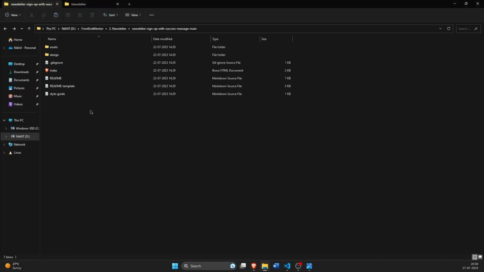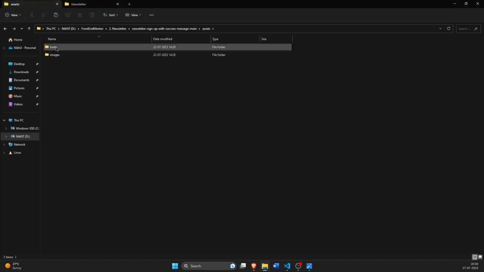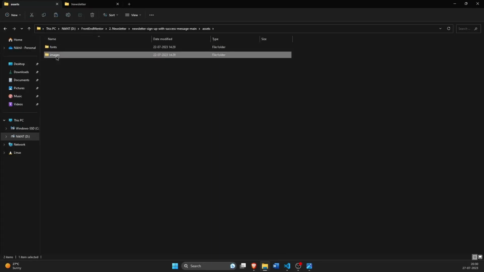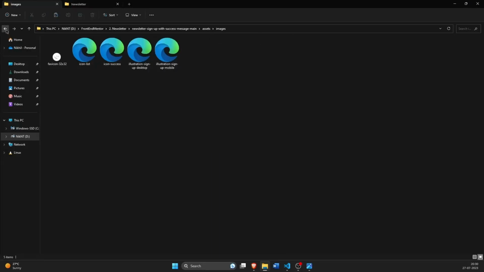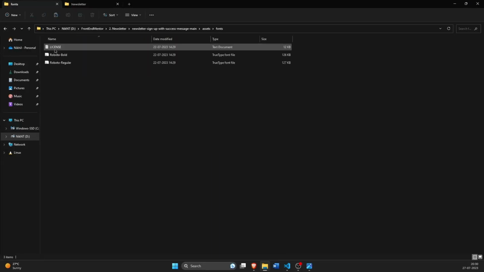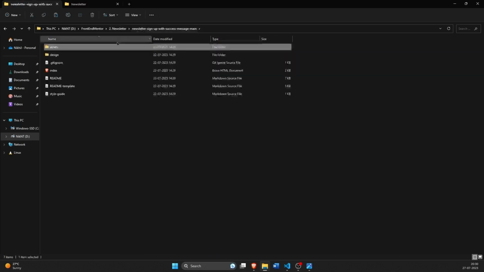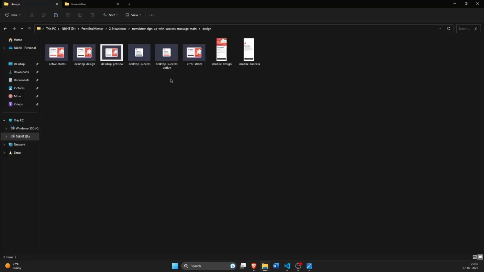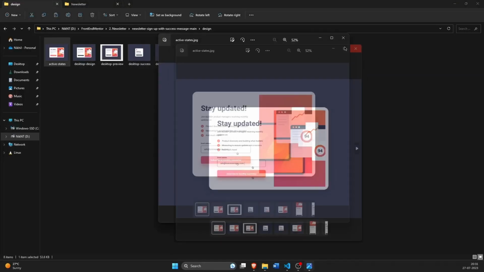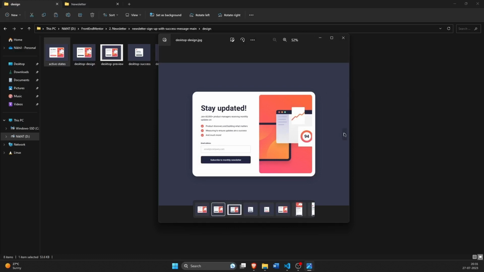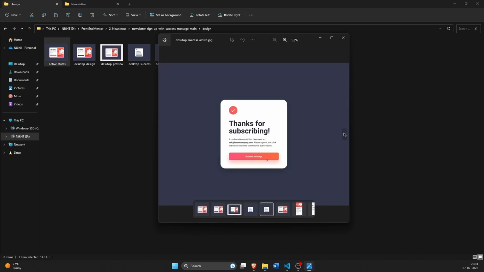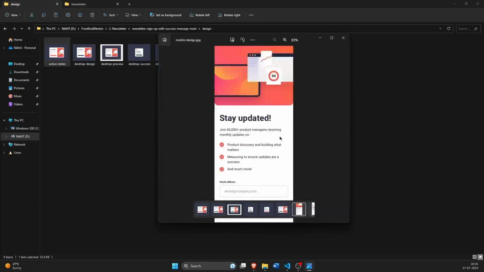So we'll go here. So see, first we have the assets. In the assets we have our fonts and the images that we are going to use throughout the implementation. Here we have our fonts, that is Roboto. If you come back, we have all our design. See, in a detailed manner, we have our active states over here, and our desktop design and preview success. Everything we can see over here that what we are supposed to build.